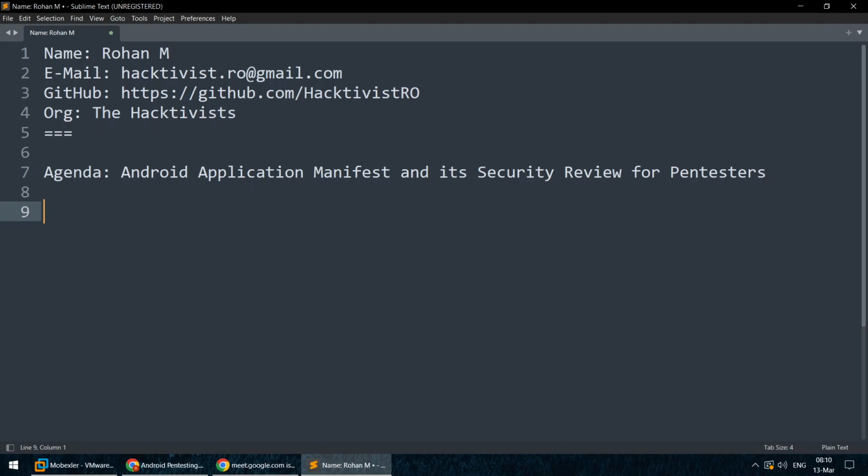For example, in your Android app, you require the camera permission. If in the Android manifest file you have not mentioned that this app will require the camera permission, that app will not be able to request the camera permission. So AndroidManifest.xml is basically a binary XML file.